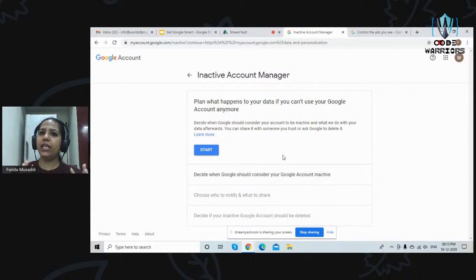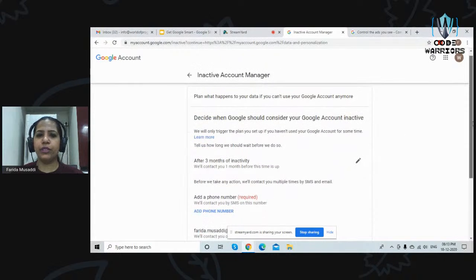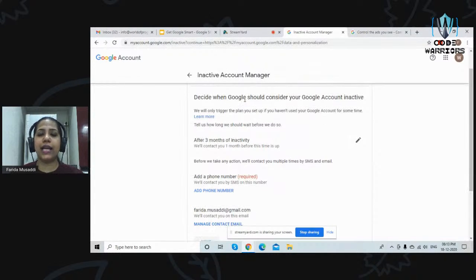So you can pre-decide what should happen to your Google account when any unfortunate accident or any unfortunate event happens with you. So you decide how your Google account would be managed. For example, decide when you should consider your Google account inactive. So when will Google come to know that now your account is inactive?